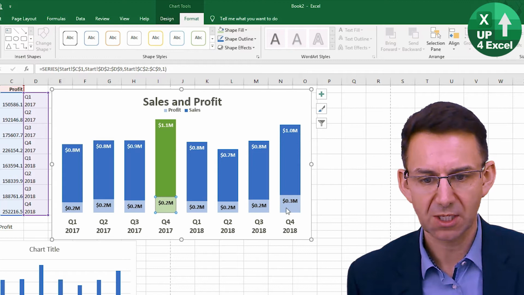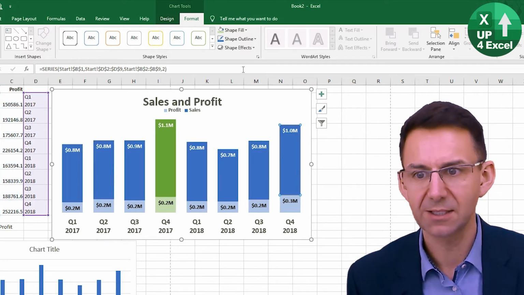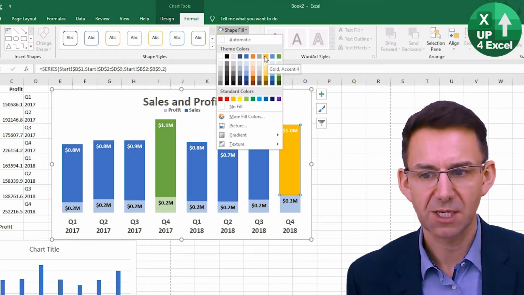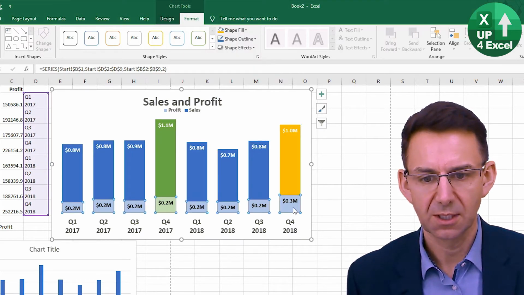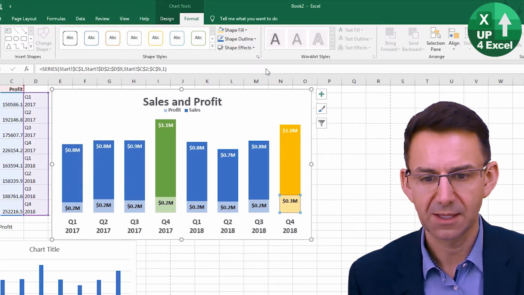Now this particular one here has the highest profit, so I'm going to highlight this one in a different colour again, just so you can see it. So that one, we're going to make yellow, and the one underneath, two clicks again there, I'll make the lighter yellow.